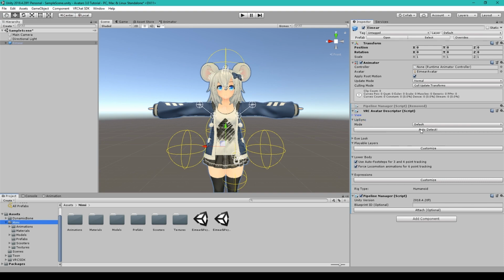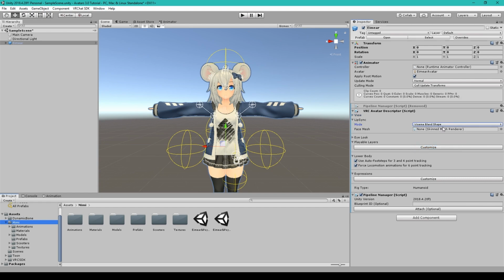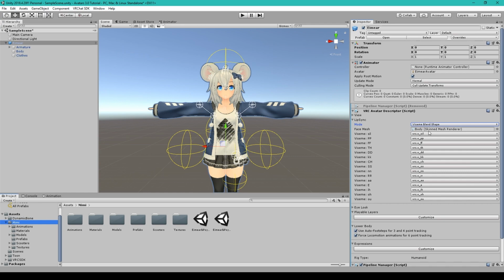For lip sync, you can choose your mode. This is something new in 3.0 as well, where you can actually use jawbones. Most 2.0 avatars are already set to use the Viseme blend shapes, so if your avatar is set up that way, then that's the one you want to pick. And then it wants the mesh that the face is on, which again in 2.0 most of them are on the body.